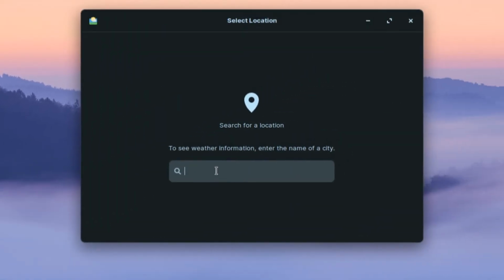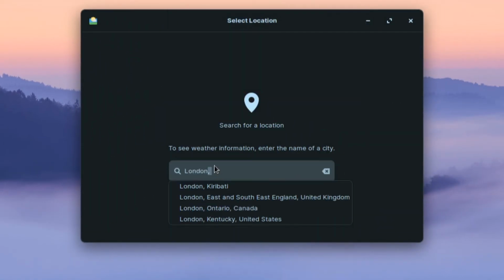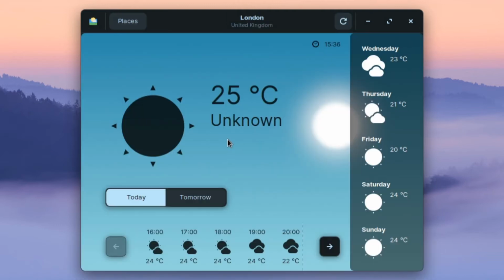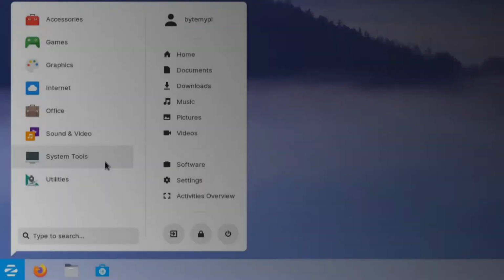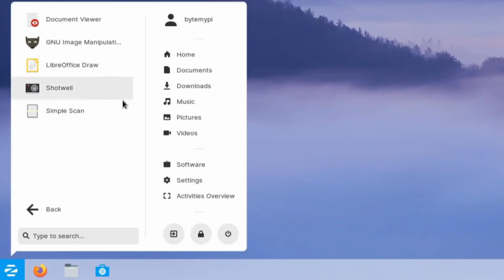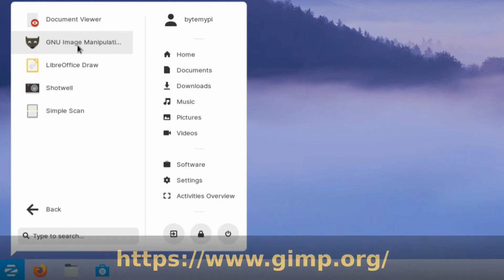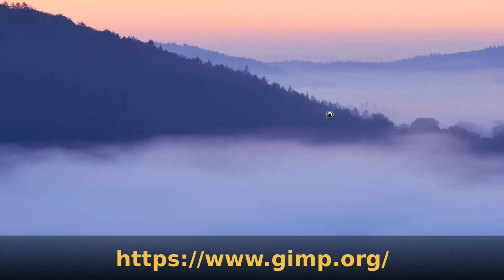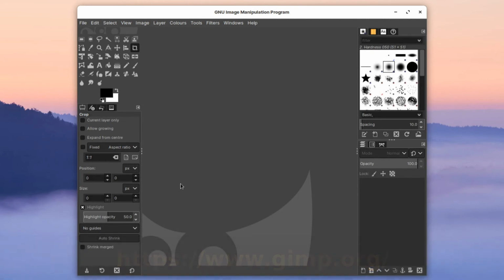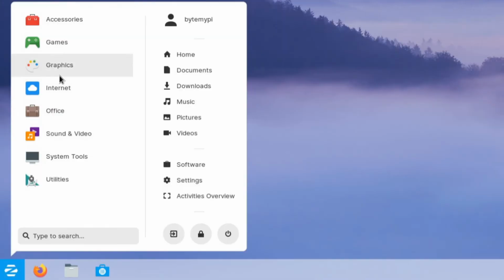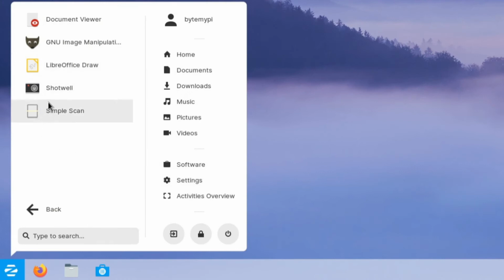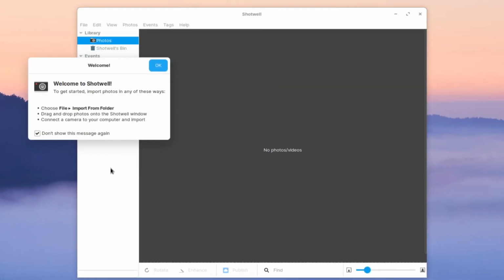If we enter the name of a city as it says there, so let's go with London, United Kingdom, this then gives us a nice graphical display for the weather over the coming days ahead. Then back in the start menu, this time in the graphics category, you've got the excellent GNU image manipulation program, or GIMP for short. If you're not familiar with this program, it's a great free alternative to the likes of Adobe's Photoshop.